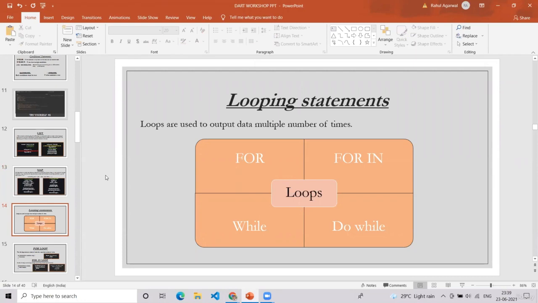In this session, we will be talking about loops and what looping is. If you are coming from any other programming language, you might have heard of the for loop or for, do while loops, because in engineering or any basic programming, this concept will be there. Loops are used to output multiple number of times.